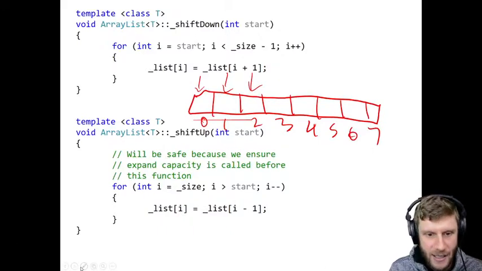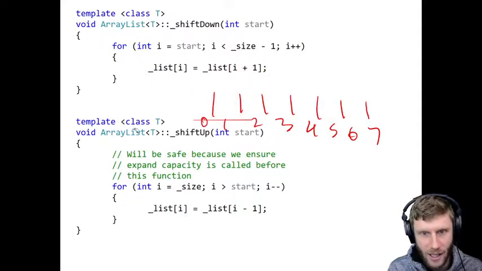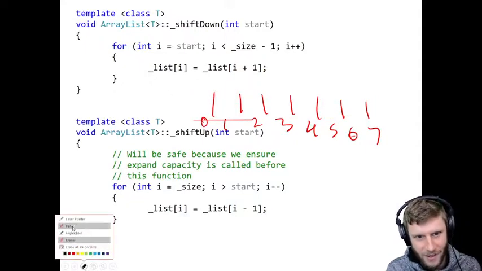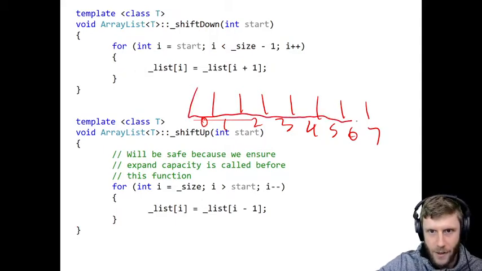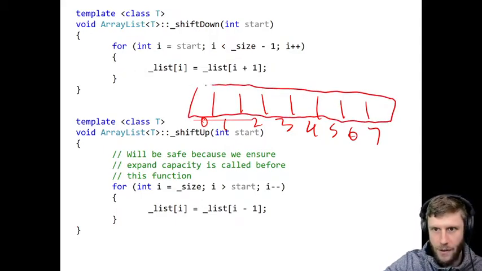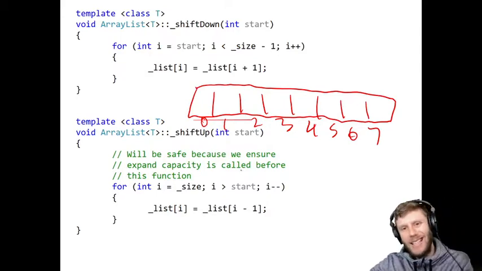as it is, let me just erase these. No. Let's see if I can fix this. Sure.